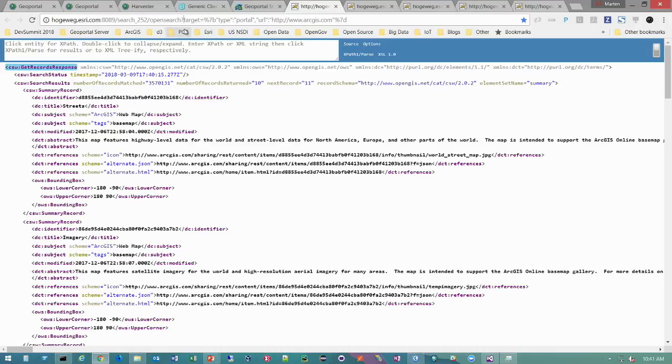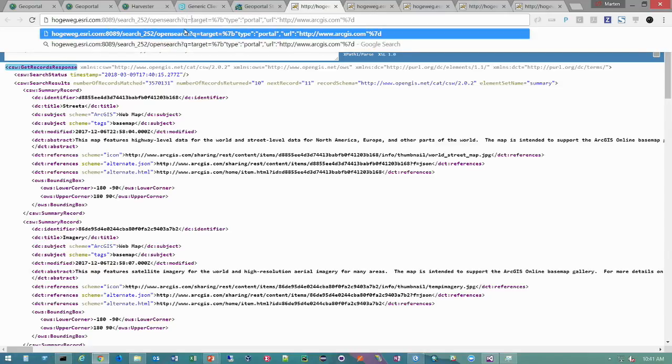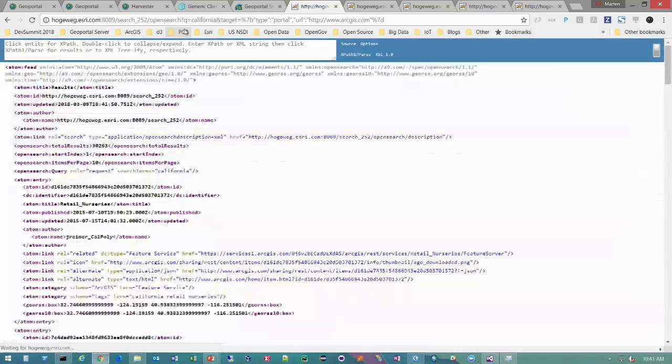In this case, it doesn't search for anything specific. So let me do a search for, let's see, California, right? That's where we are at. Essentially what this does is provide an open search interface to ArcGIS Online. It's pretty handy to do this.